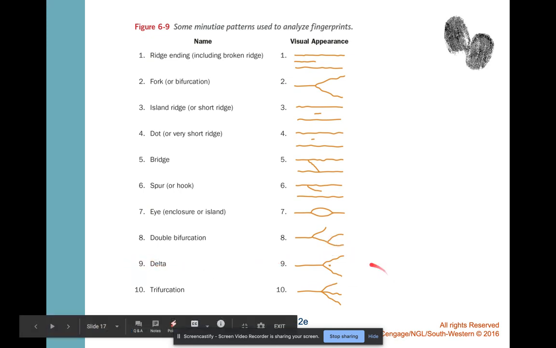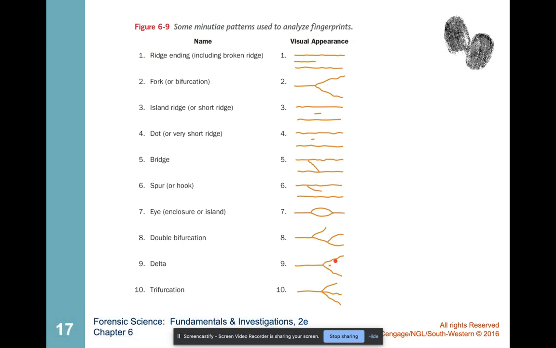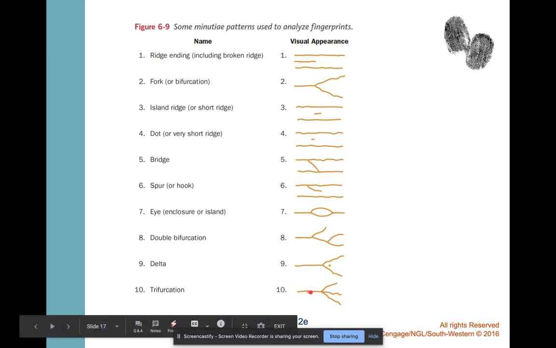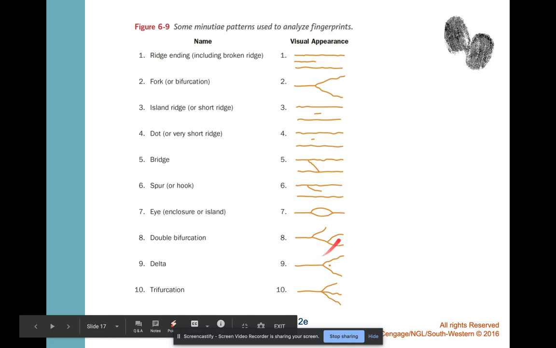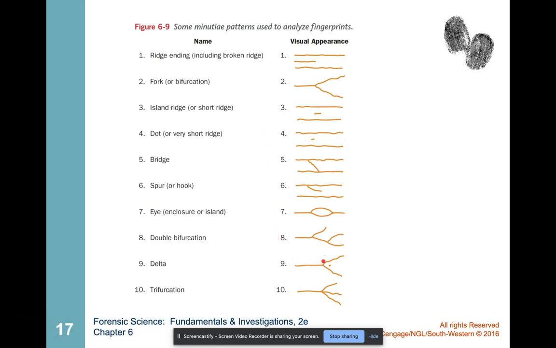And delta, right, is going to be this triangular area right in the center here. And this would be a trifurcation because tri means 3, right? A tricycle has 3. So I've got this ridge and it branches off into 3 separate directions. So every fingerprint has all of these little itty-bitty characteristics. And all of these little characteristics of your fingerprint is what makes your fingerprint unique to you and only you. Remember, even identical twins, although they have identical DNA, do not have identical fingerprints because of how the amniotic fluid flows across the skin as the fetus is developing.